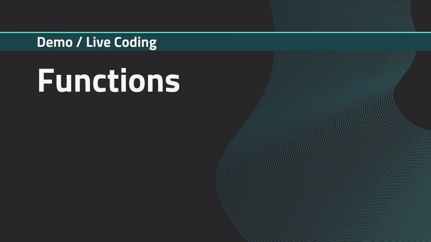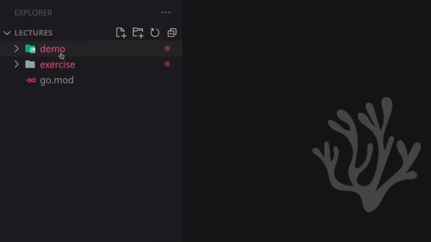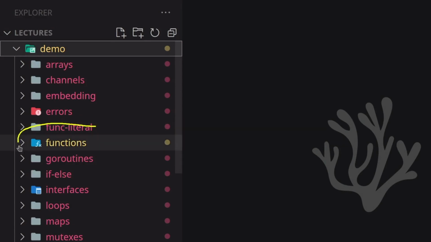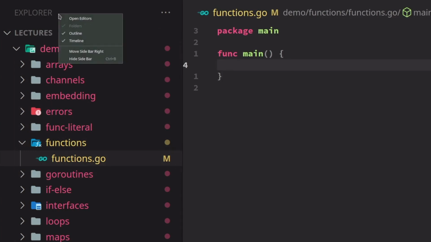In this demo, we'll be creating and utilizing some functions. Once you're ready, fire up Visual Studio Code and let's go. Once Visual Studio Code loads, navigate to your demo folder. We're on the functions demo, so click on the functions folder here, and then finally double click on functions.go. Once that's loaded, you're ready to go.